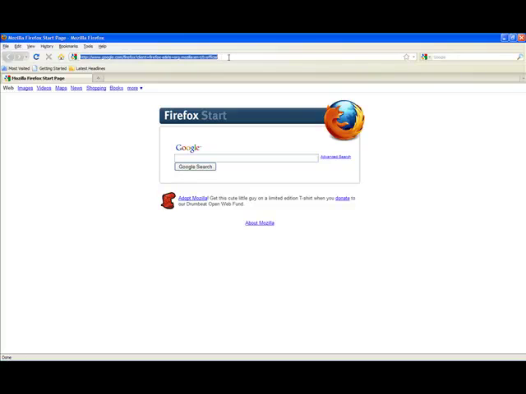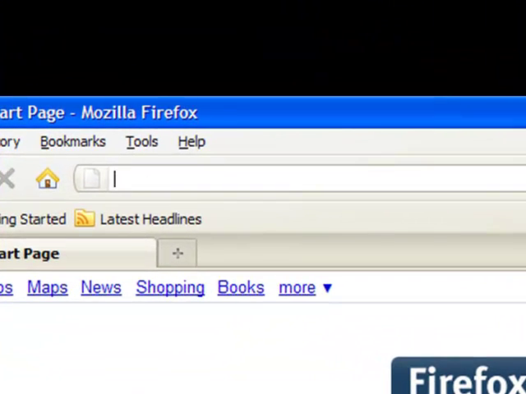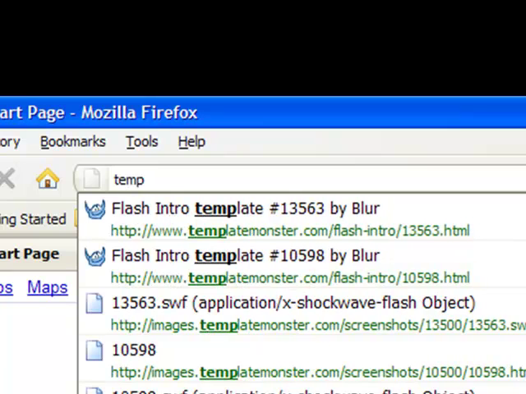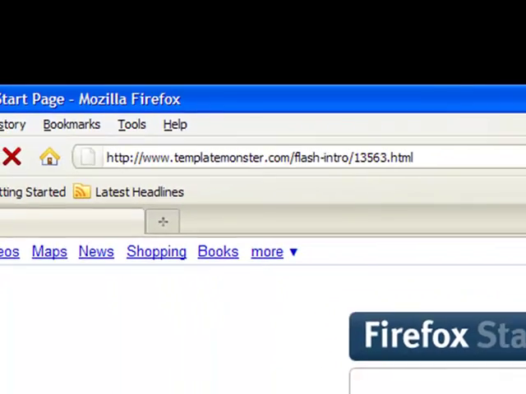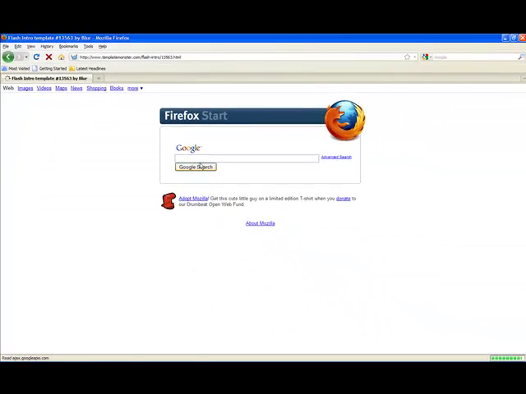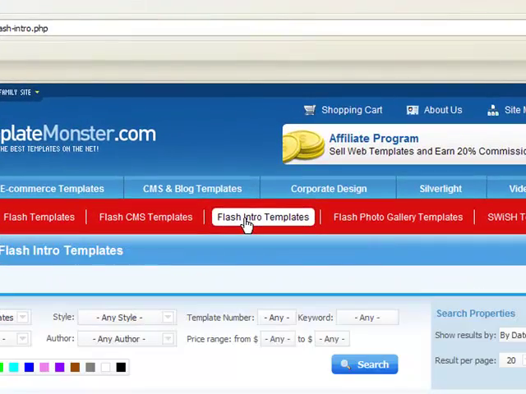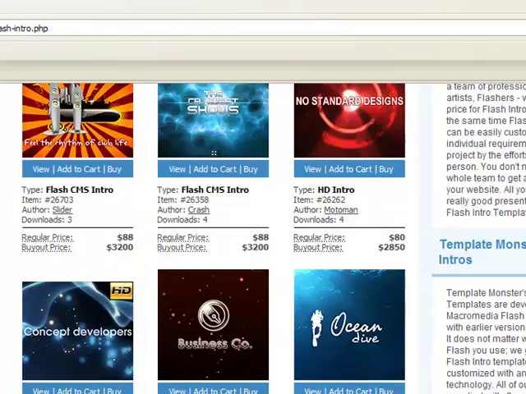All right, now go ahead and go to templatemonster.com. The link will be in the description. I'm going to open it up here. Okay, now once you get to the website, click on Flash Intro Templates.